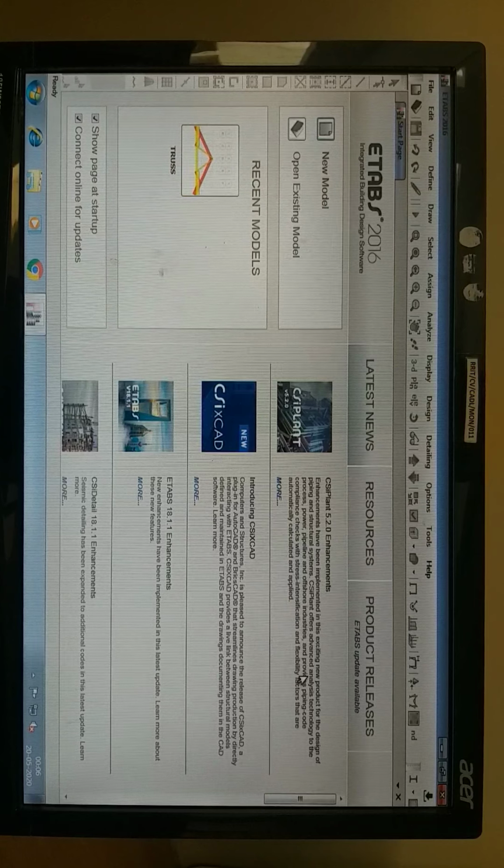What is a truss? A truss is a very common structure used in construction, like bridges, building roofs, towers, and lateral bracings of high-rise buildings. So for analysis of a truss, we have to make some assumptions.